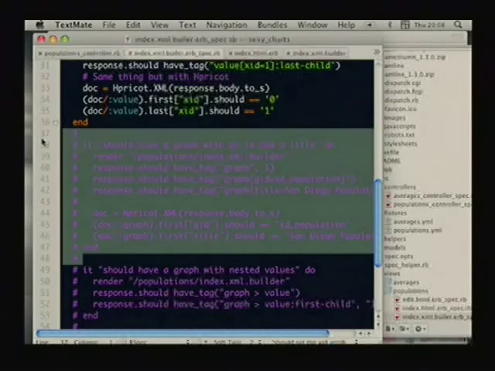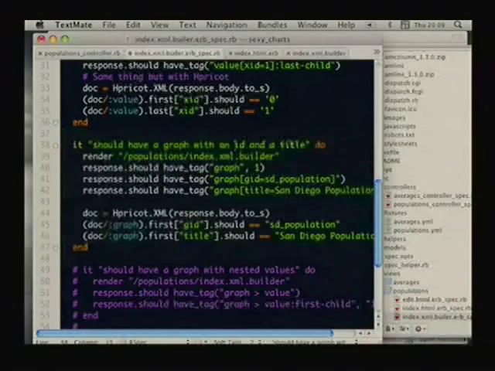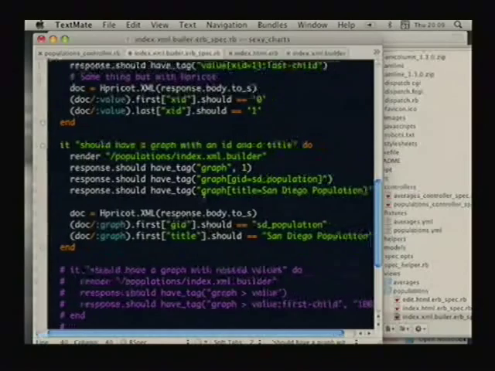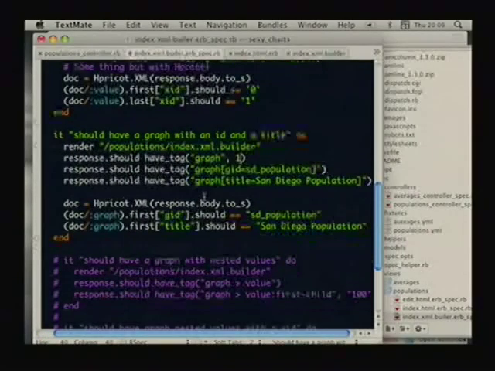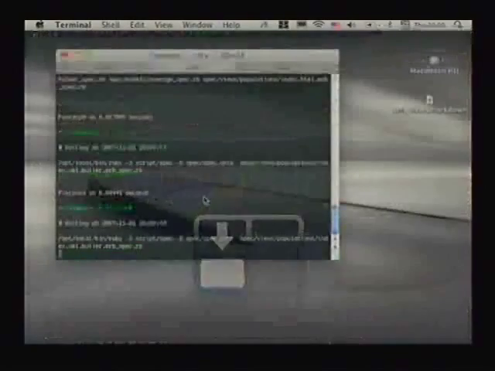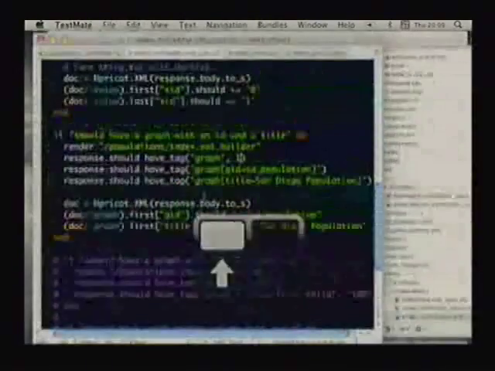This time we want to have a graph with an ID and a title. So we're rendering the same view, and we say we should have a tag, or a node, called graph, and I should have it only once. This means I have once. If I put 2, it would fail. And I want the graph to have an attribute called GID of San Diego, SD population, and I want the title to be San Diego population. Let me save that. It's gonna fail. Means I did a good job.